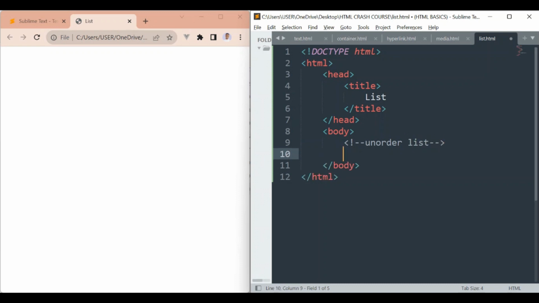So to create an unordered list, you put the UL tag. So there's a tag called UL, which is unordered list. And inside the unordered list, we are going to have list items. So to put in a list item, use the li tag. So let's say we are creating a list of food.